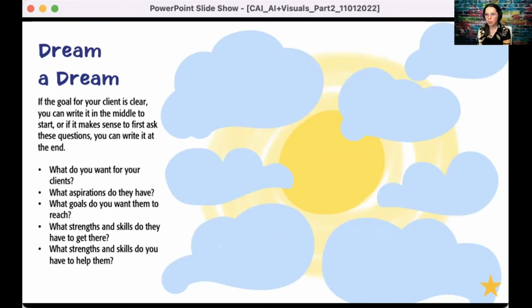What do your clients want? Or in this case, you could be asking yourself, what do you want for your clients? What aspirations do they have? What goals do you want them to reach? What strengths and skills do they have to get there? Really thinking about how to leverage those. They may have already talked about that in the discovery stage. And what strengths and skills do you have to help them?